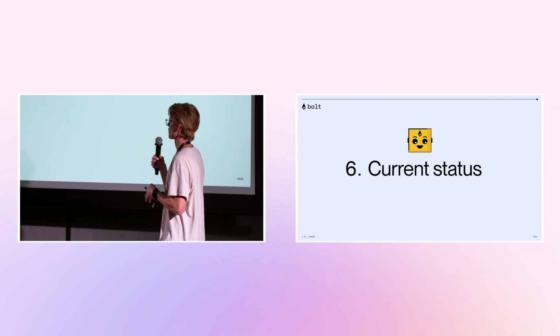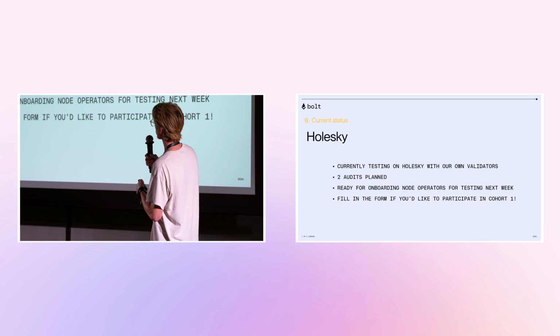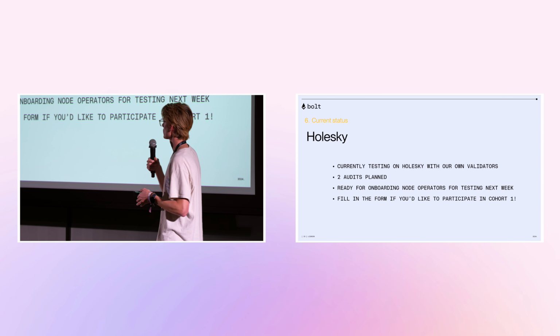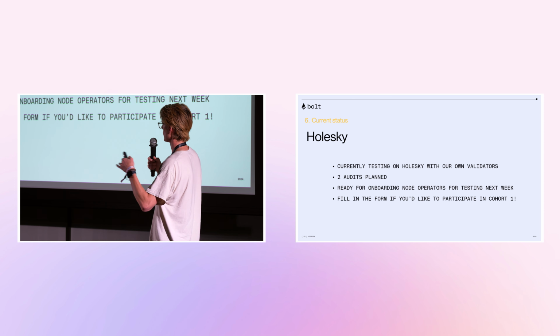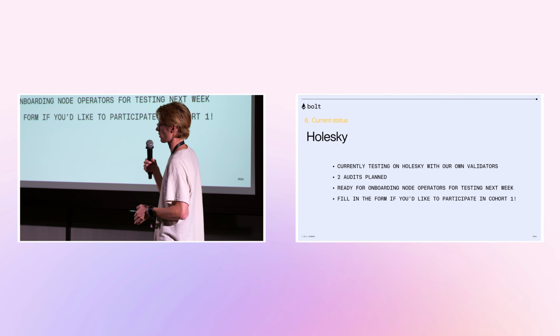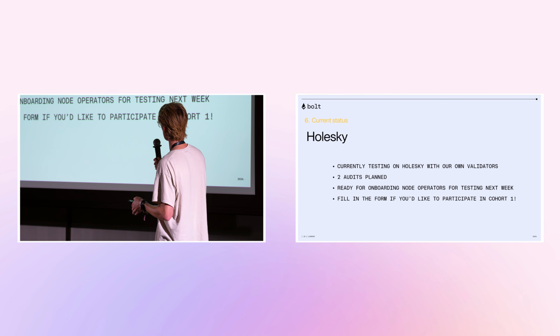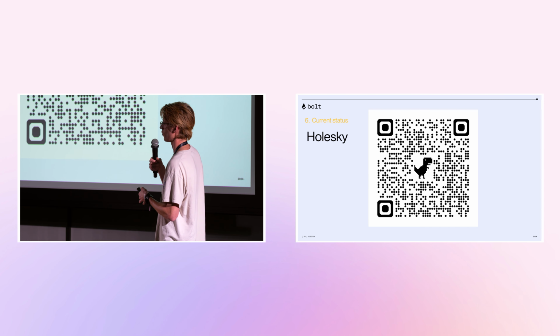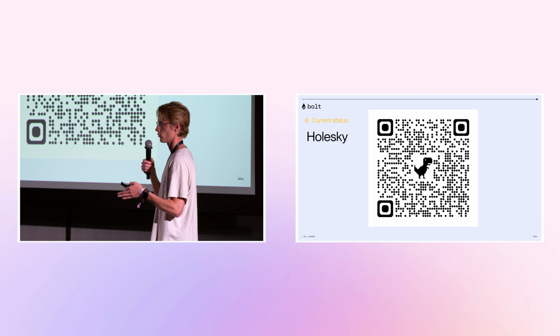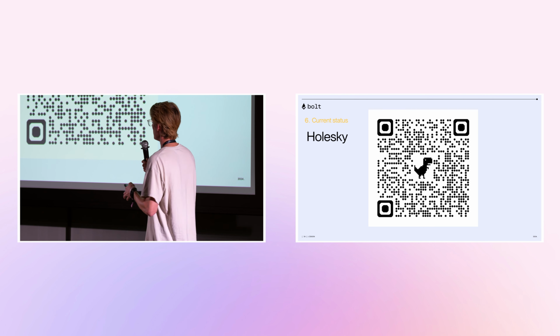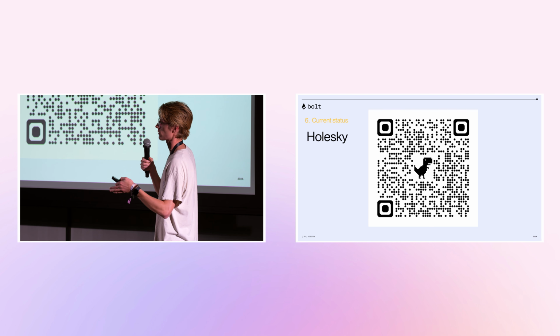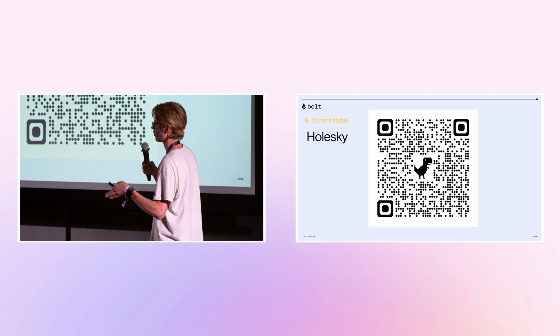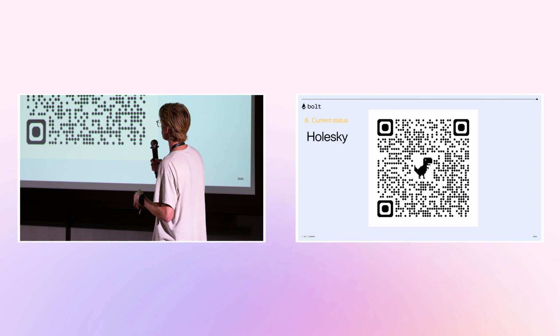Cool. In terms of current status, we are currently testing on Holesky with our own validators. There are 2 audits planned by the end of this year, and we are ready to start onboarding node operators for testing next week. So there is a form if you would like to participate in cohort 1. I don't know if there are any node operators in the room, but this will get you into our Telegram group, and we will follow up with any instructions if you want to start testing this.